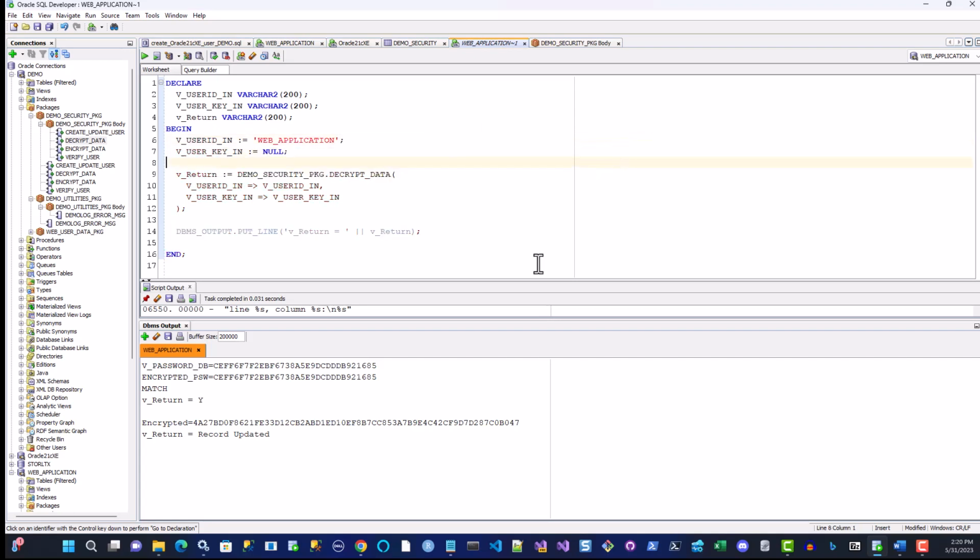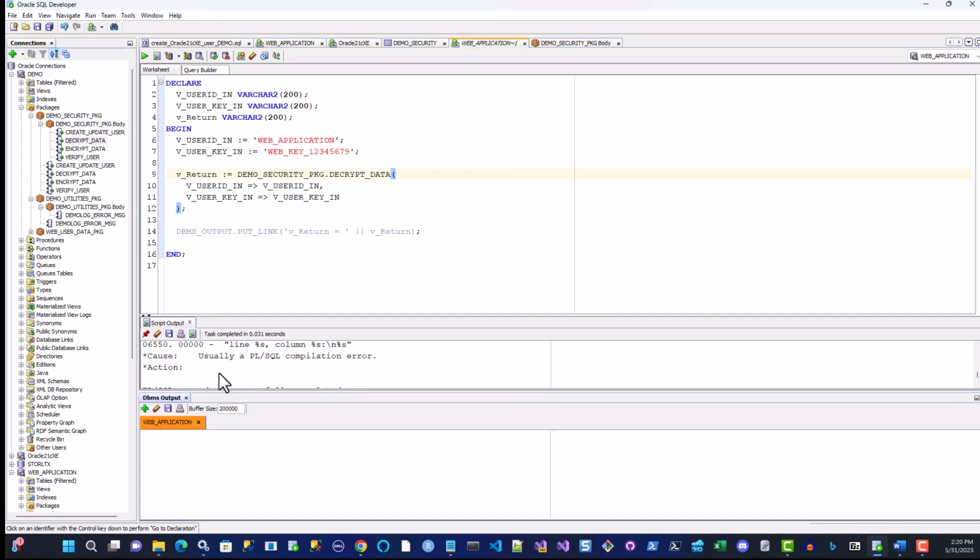And what we also want to do now is pass that user key. So if you recall, I just made it up on the fly. I called it what? Web key underscore. And then I did 1, 2, 3, 4, 5, 6, 7, and 8, right? But let's do a 9 and see what happens. So now I did it, but the last digit is wrong. So let me see what it gives me now. All right, so let me clear this and let's run it and see what happens.